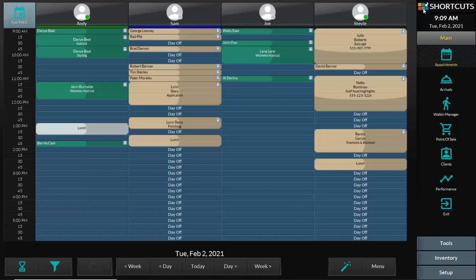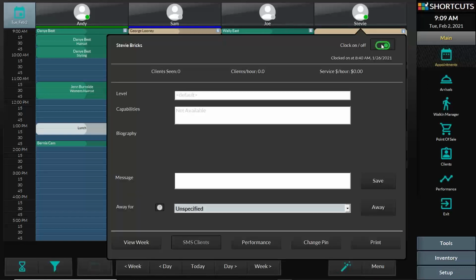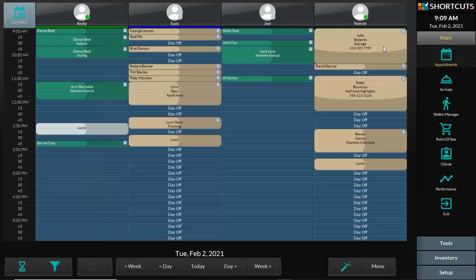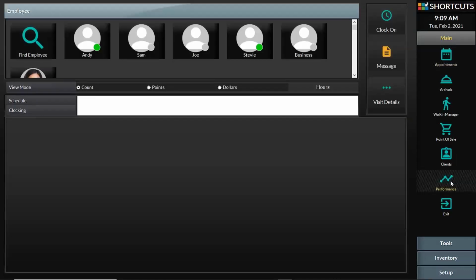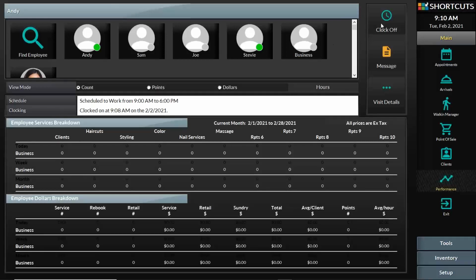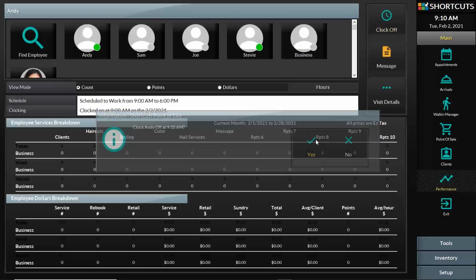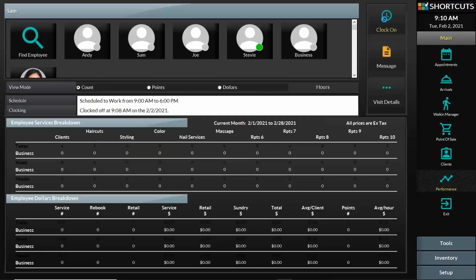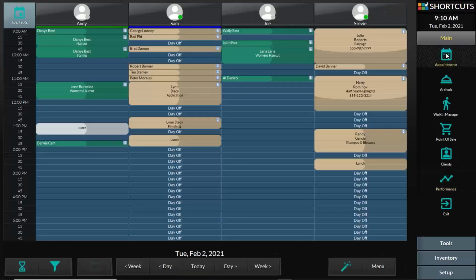Now, if you're on version 7 of Shortcuts, you don't have that ability to just clock in the staff from the top of the screen. Instead, the staff or whoever the front desk person is can go to the Performance button under the Main tab. So you go to Performance, and again, you can select the employee's name and press Clock On or Clock Off on the top right corner. This is available in all versions of Shortcuts, the Performance button.